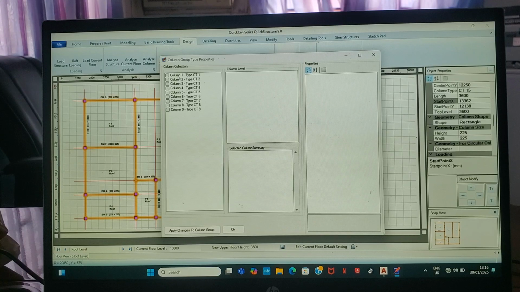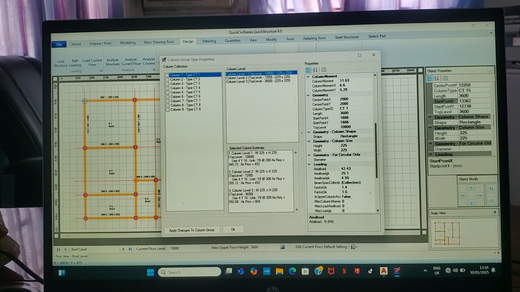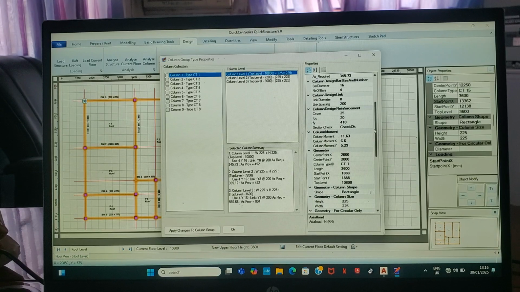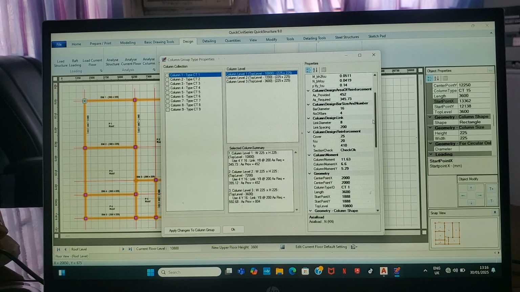You can click on column 1, for instance, to check the property. You see what it provided. This one is 4y16. You can see it here, 4y16, and you go for the check section, check OK. So it means that the reinforcement is okay for the design. So I can continue.